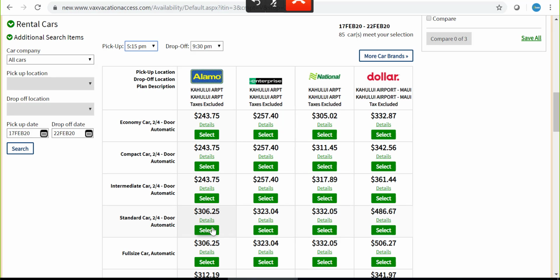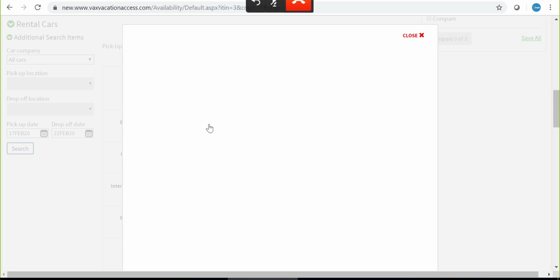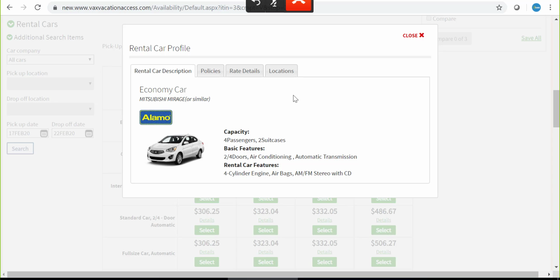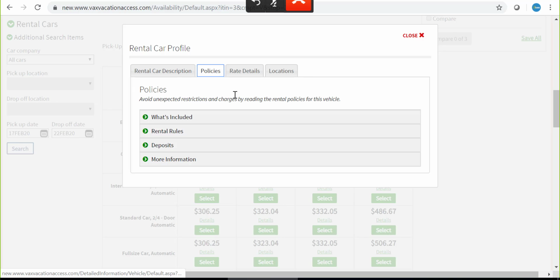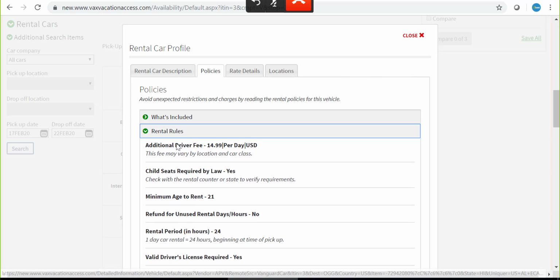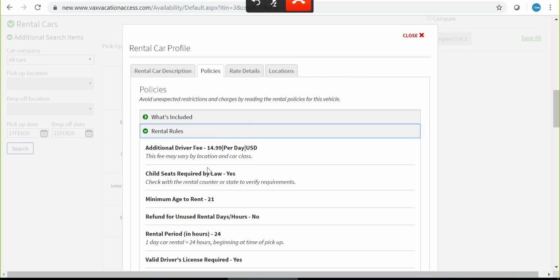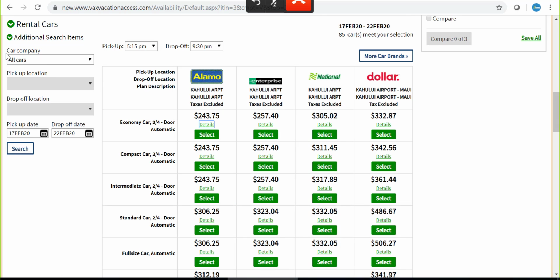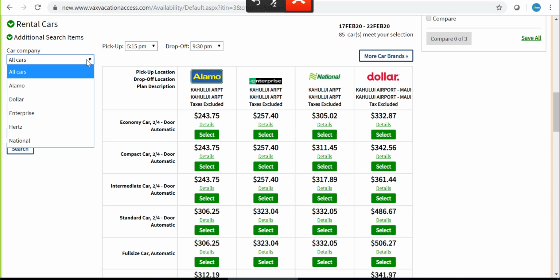So you can select your car rentals here. You can hit details to get specifics on the actual car, like what kind of car it might be, maybe the policies, like rental rules or deposits. It'll tell you that in there. Same thing with locations and stuff like that. On the left-hand side, you can actually filter things down. So you can actually select a pickup and drop-off location as well, but you have to select a specific brand of car. So let's say we want to choose Dollar.